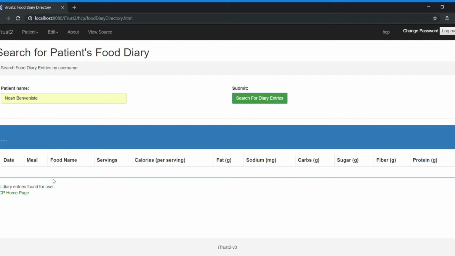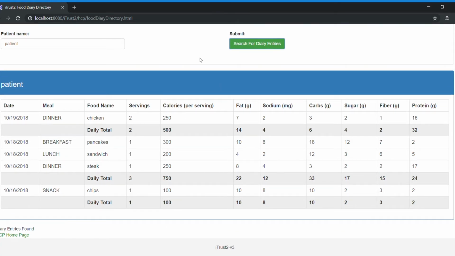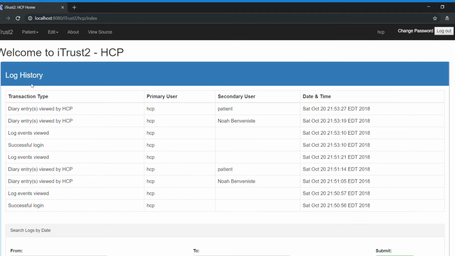If a user hasn't recorded any meals in their food diary, the HCP sees the message, "No entries found for patient." If the patient they search for has logged meals in their food diary, the HCP is shown the exact same table the patient sees, complete with date sorting and macronutrient calculations. If the HCP returns to their landing page, they will also see that their activity has been logged, that they have viewed a particular user's food diary.